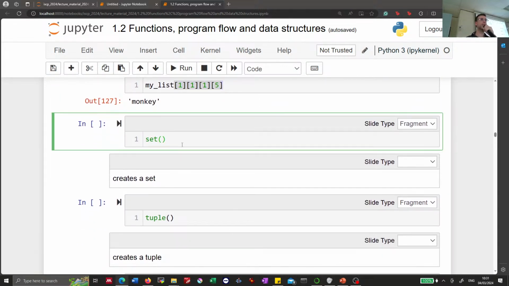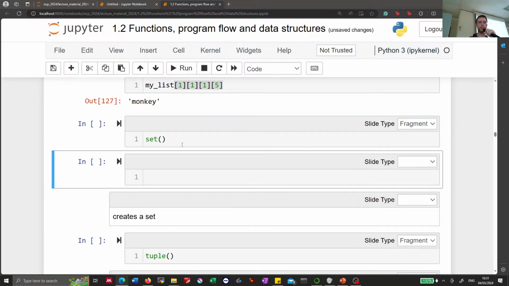Now, sets are a little bit different from lists. And sets are very, very useful because they are basically inspired by mathematical sets, right? Where you have a set A and a set B, and then you form the difference, the intersection, the union. And one property of the set is there are no repeated elements. Okay, let's play around with sets a little bit.